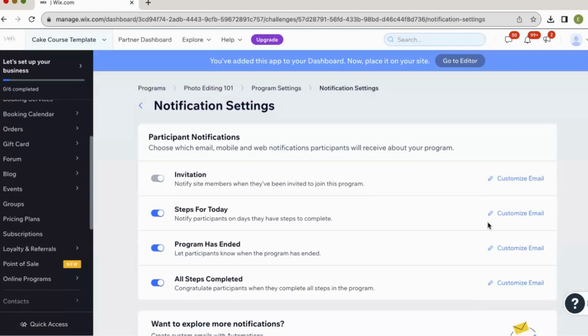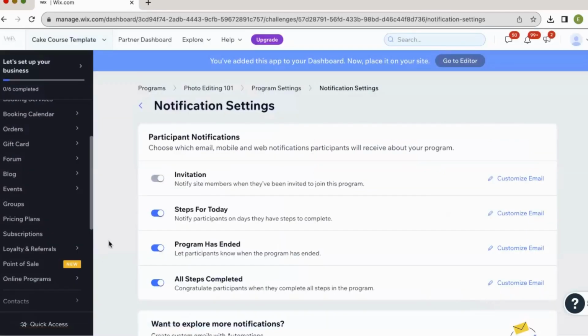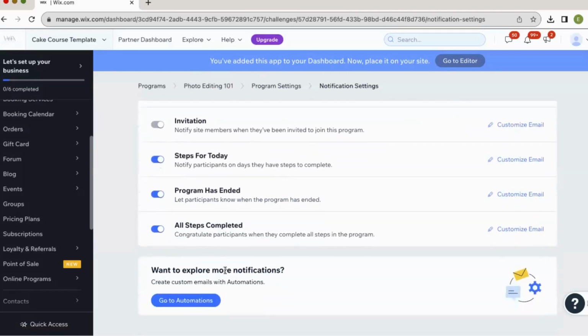You can turn this off. So this is steps for today. You have steps to complete for Photo Editing 101 today. What we can do is we can actually turn off that particular email and make a beautiful email instead. So just know that these are here. They're simple. They're ready to go for you. They're fine as is, but they're not beautiful. We're going to get into that later.